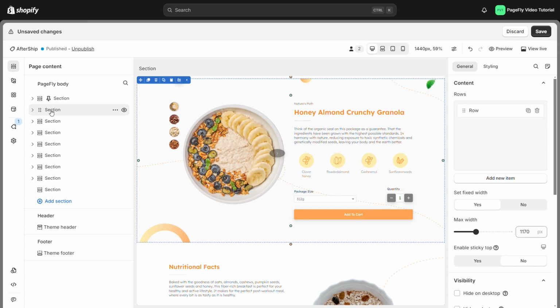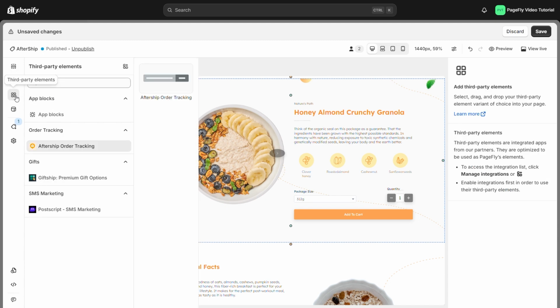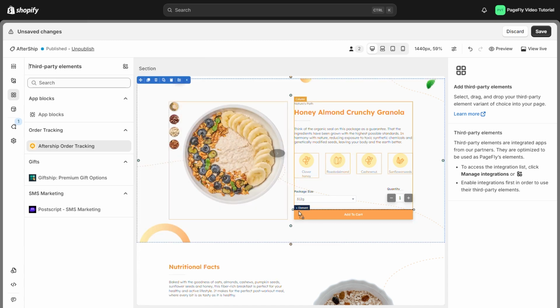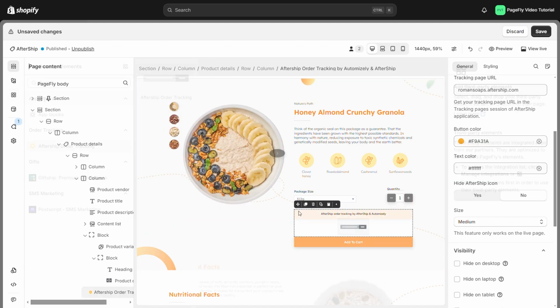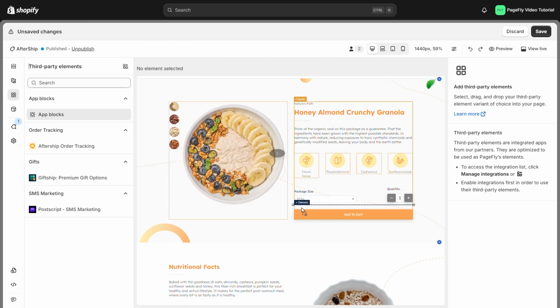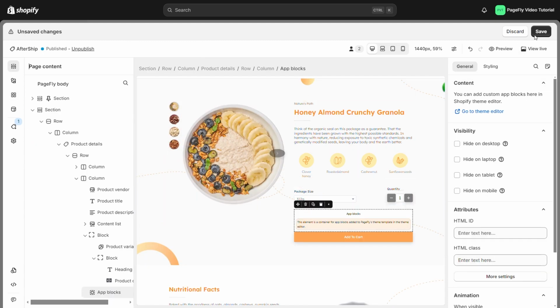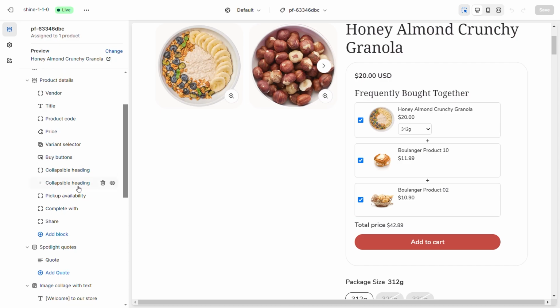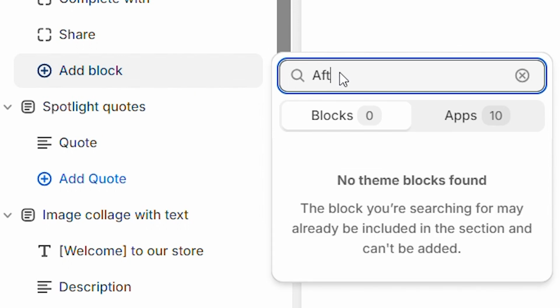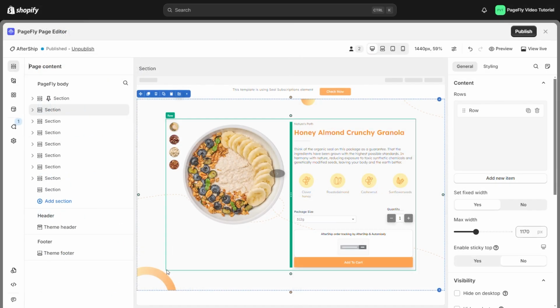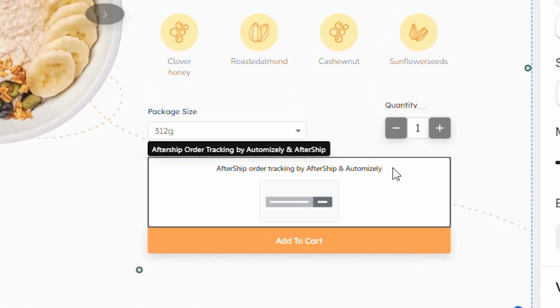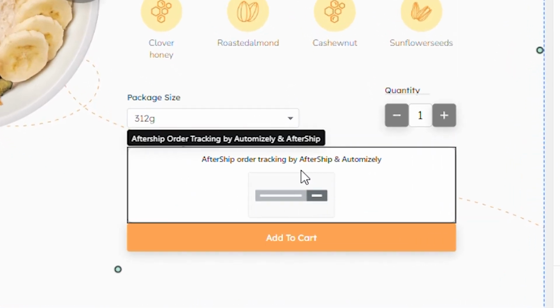To begin setting up the element, choose Add Third-Party Element on the left menu bar to look for AfterShip Order Tracking element. I will click on the element to view its variation and drag and drop the variation into the editor. We can also use Shopify app block element to add the element in Shopify theme editor. Please check the video card to get more detail. In this video, we will concentrate on how to add and use the element directly on PageFly editor.